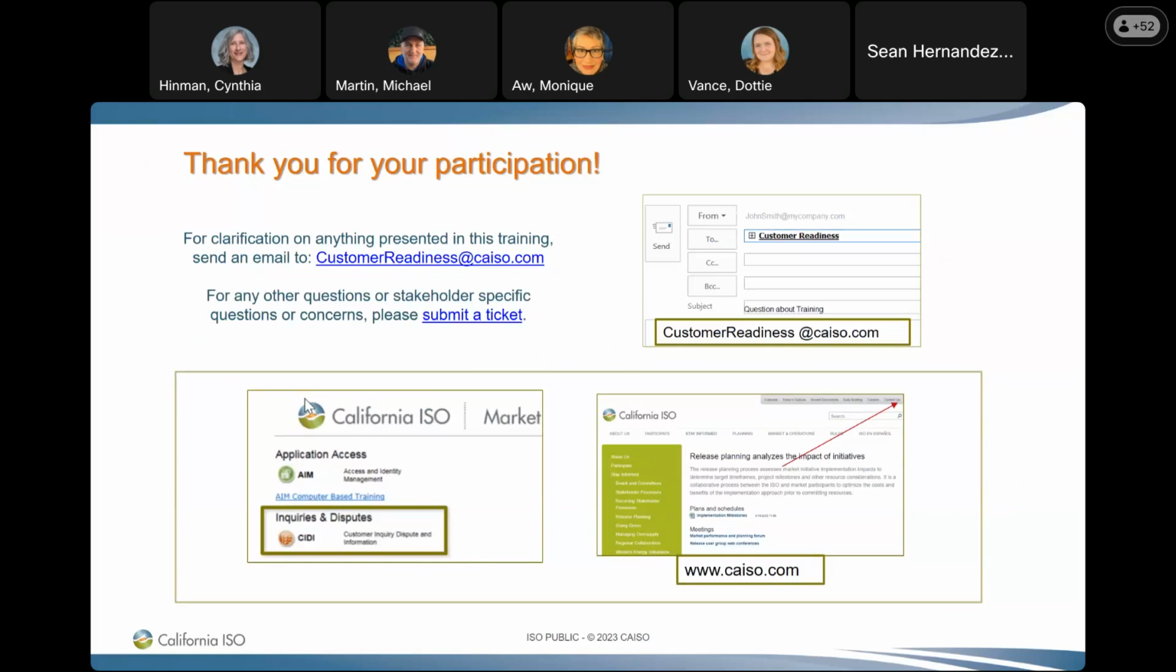If you have questions about things in this training, please send them to customer readiness. If you have other questions about your specific concerns or about the release or about the policy related to this, we have other means for that, and you'll get a faster answer. You can submit a CIDI ticket, which you can see in the bottom there, in the ISO Market Participant Portal. If you don't have access to the Market Participant Portal to create that ticket, you can go to the ISO website and choose the Contact Us button up at the top there. And when you put in your question, that will create a ticket. So either way, you can get your ticket in there and get your questions answered.